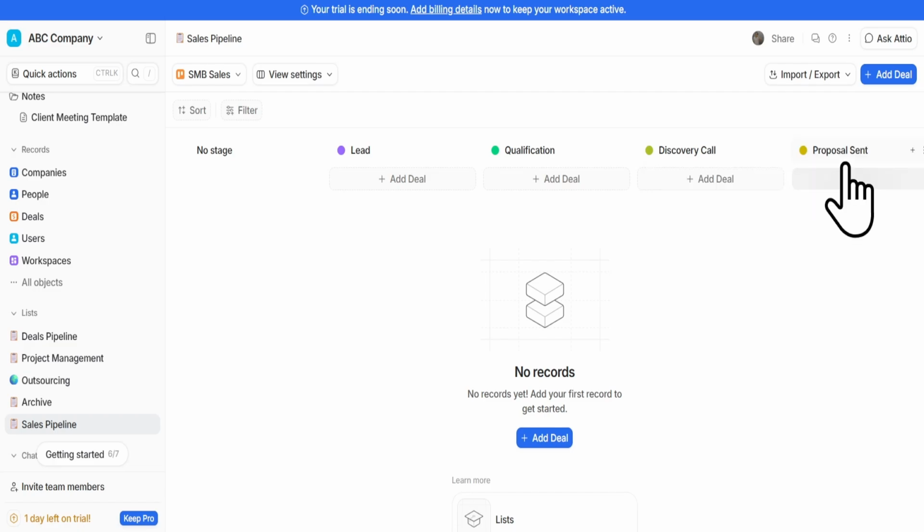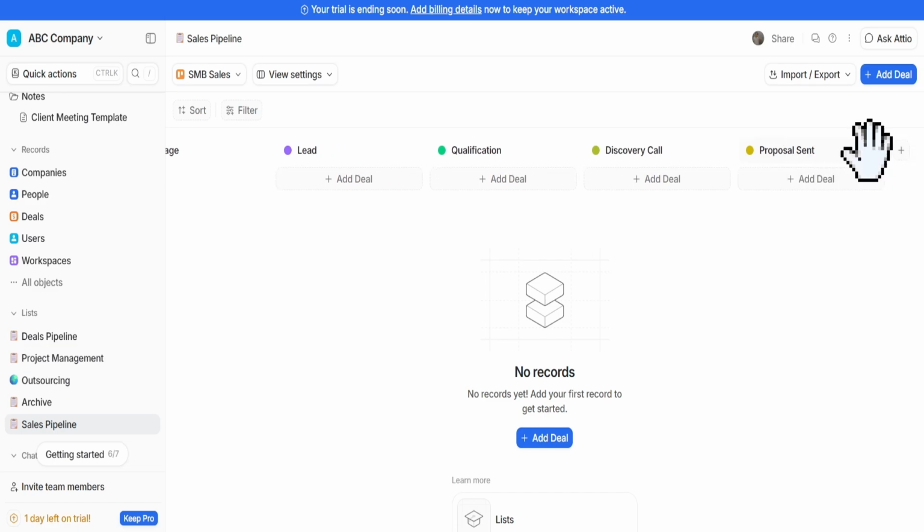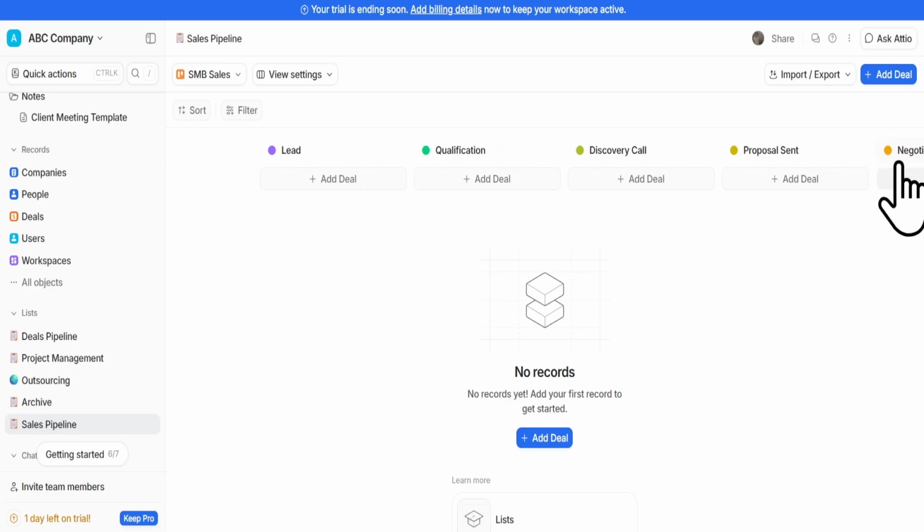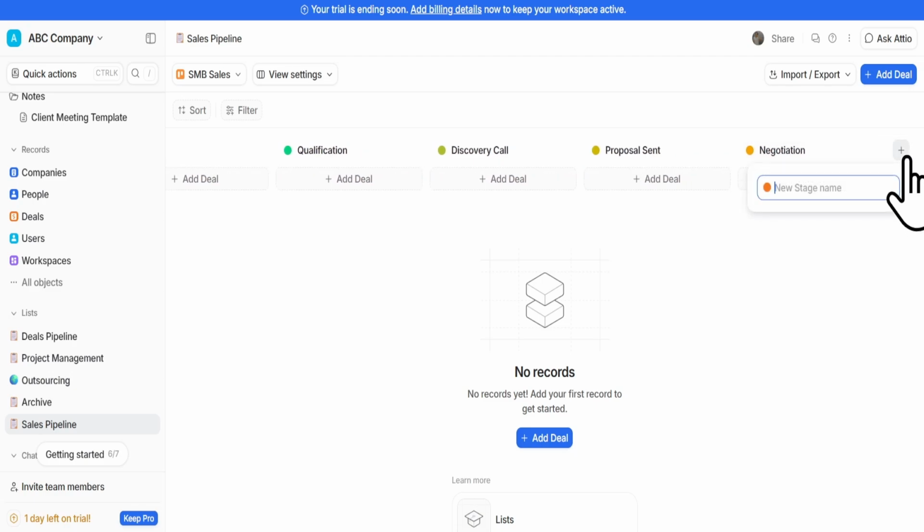Add another stage called Qualification. Use this to confirm fit, budget, and timeline before investing more time. Add Discovery Call to capture insights from your first real conversation. Then create Proposal Sent for when pricing and scope go out. Add Negotiation to track active back and forth on terms.